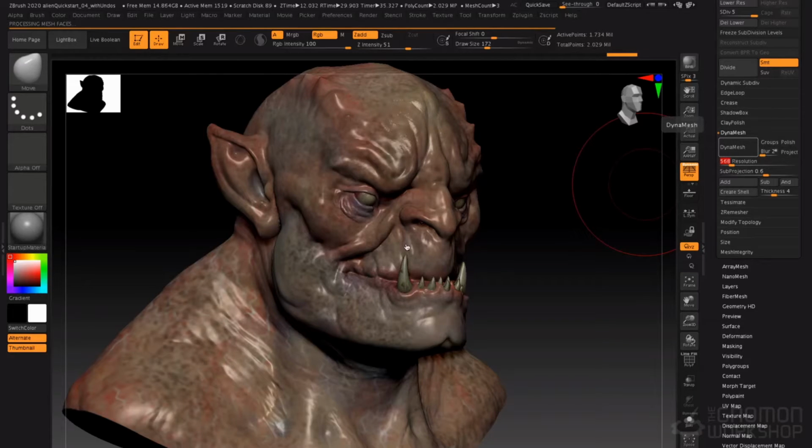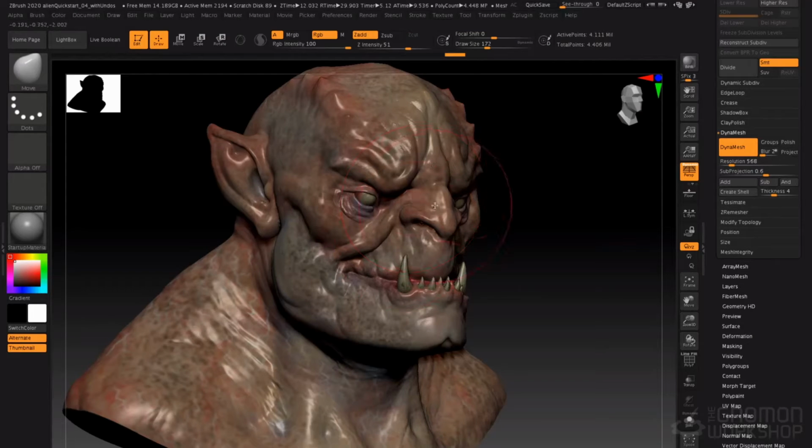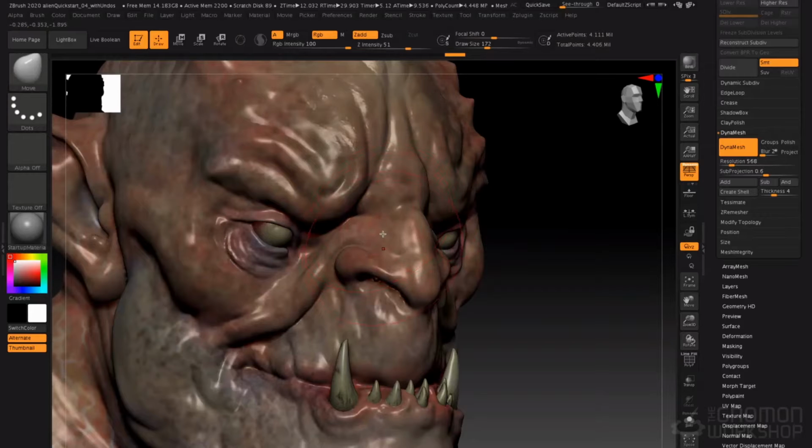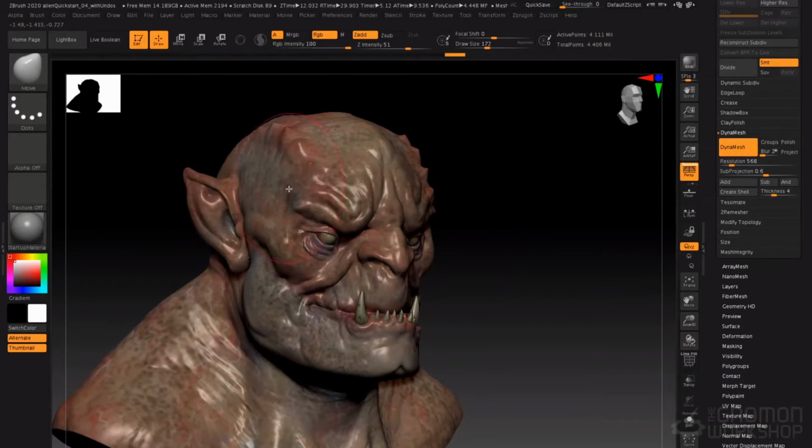Now, do I want to freeze subdivision levels? Say no. So let's say that someone has come along or you've made the decision that you want to make a change to this character. So now I've Dynameshed it. If I go into frame mode, you can see it's in Dynamesh again. We've maintained our detail.